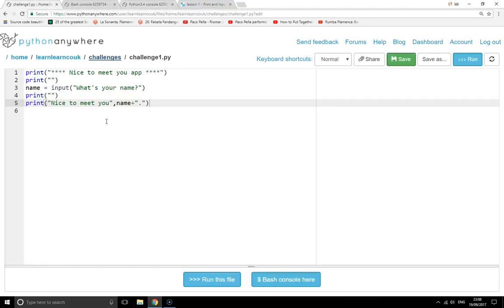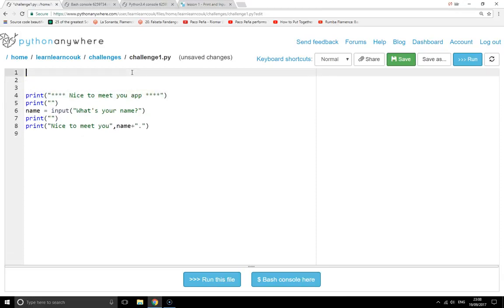So let's just put that into our program. Before we do the nice to meet you app, let's put it above. Import os. And then we'll do os.system clear.